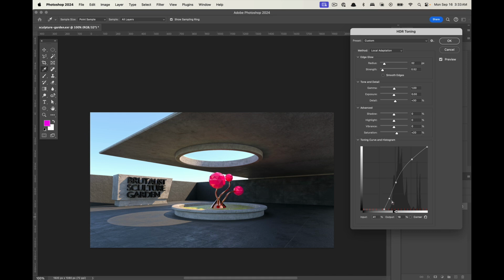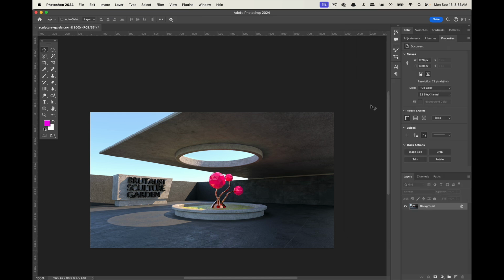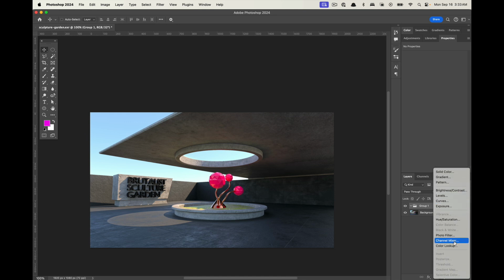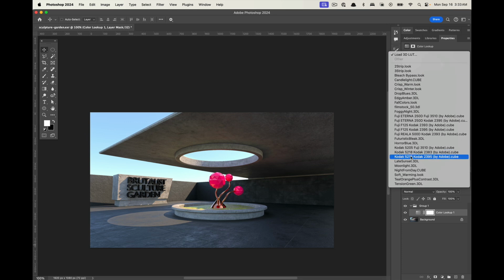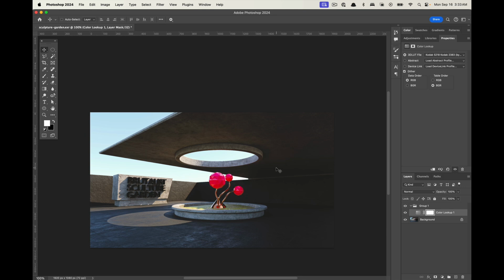Okay, so you can see here I have this curve mapped to where it looks like most of the color information is. And so I'm going to click OK to confirm that. And now I'm going to add a color lookup. And I really like the Kodak 5218.